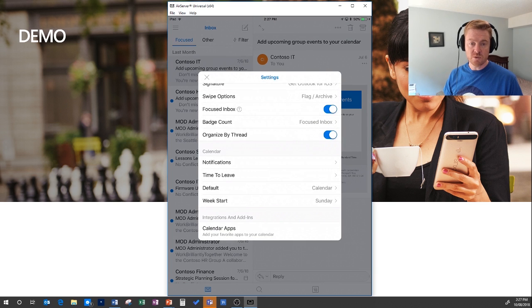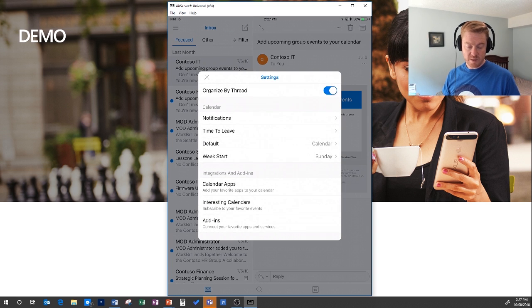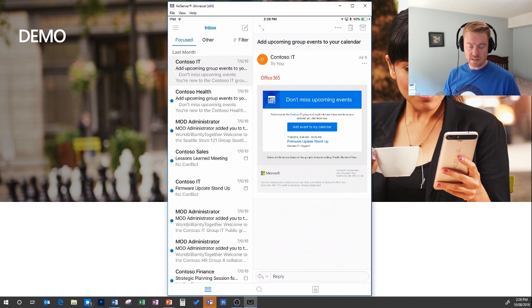You can say that it's organized by thread, so it'll group the emails based on the subject line. From a calendar's perspective, you can set notifications. Time to leave is a really cool feature. It's going to take the address that's in your calendar item, use the GPS on your device, and warn you when you should leave to be able to get to that meeting on time based on either traffic or transit schedules. The next thing we'll look at is the email.